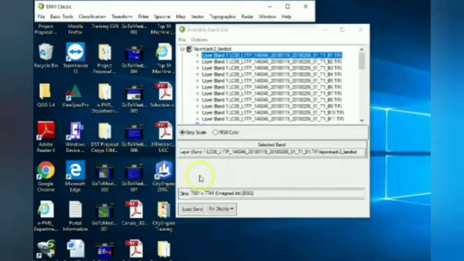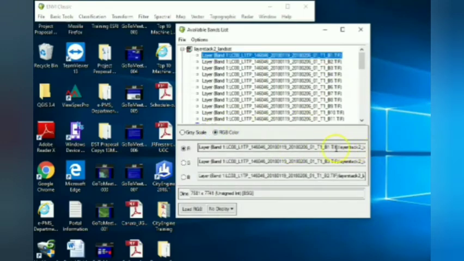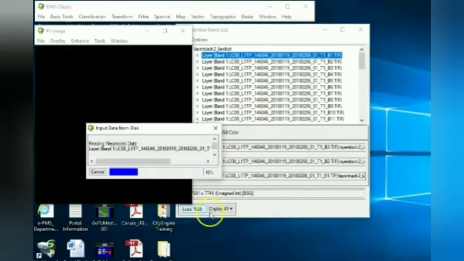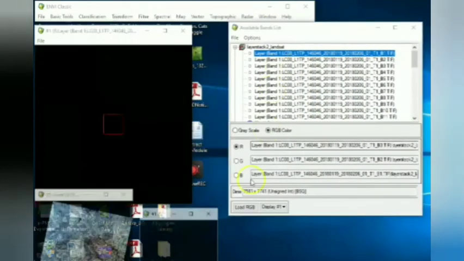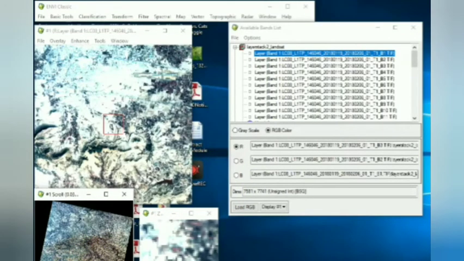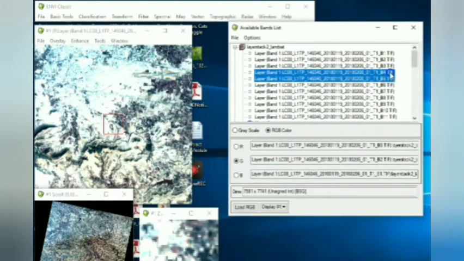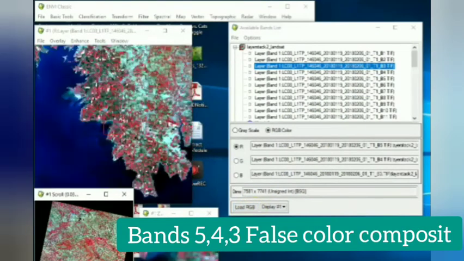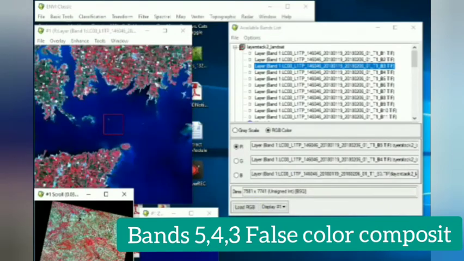Done. Now all the bands are loaded with the layer stack image. You have to select three bands, RGB bands. Load it. This is band 321. This is the basic RGB band of the Landsat. Now the bands 5, 4, 3 are loaded.